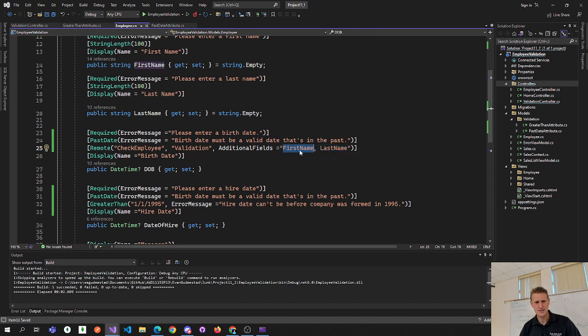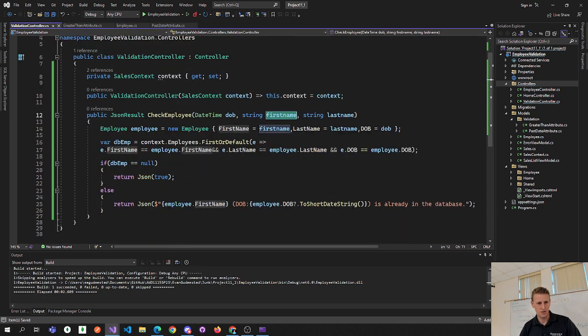Okay, so that's how it gets the first name, last name, and date of birth. It already gets date of birth because it's put on that as the attribute, and then you write in the additional fields to bring in the other ones. Bingo. But then check employee is a method, and it's written out like that, so it doesn't really matter how. I could put last name before first name in the additional fields, and it's not really going to matter as long as all of those match up.